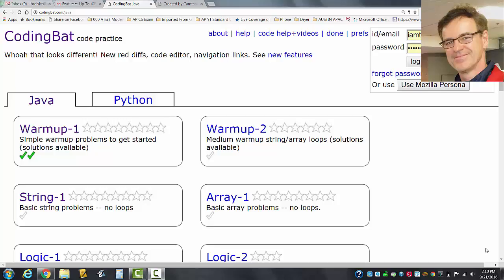This is my second video on helping kids with Java Bat or Coding Bat. It used to be called Java Bat when it was all Java, but now they've added Python to the site and it's called Coding Bat. You can go there with javabat.com or codingbat.com. Let's take a look at the string section.